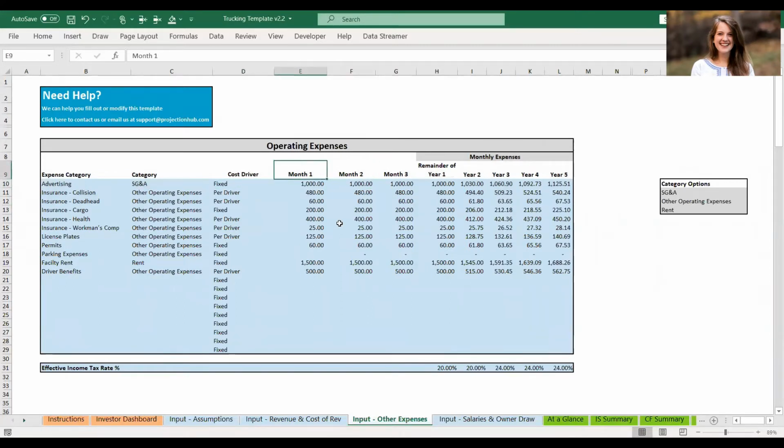We've broken out the first 3 months individually, so you can factor in any startup costs if you have legal fees for getting organized or down payments on any offices or utilities or anything like that. You can enter those in the first 3 months here. And then after that, we allow you to enter just one amount for each of these different time periods here. And that is always going to be the monthly amount. So you'll see we have $1,000 in this column for remainder of year 1, and that will be $1,000 per month. So in months 4 through 12, it'll be $1,000 per month. In year 2, it'll be $1,030 per month.